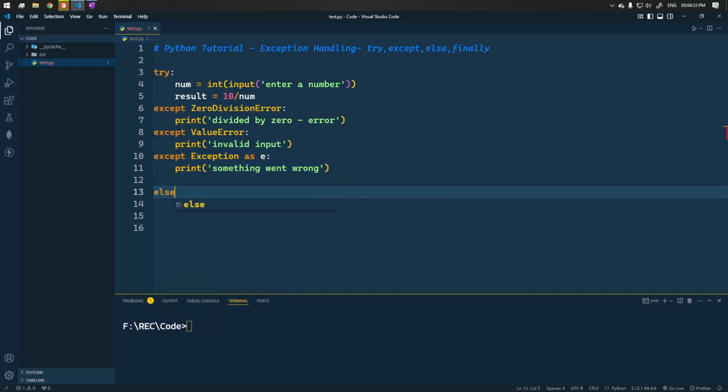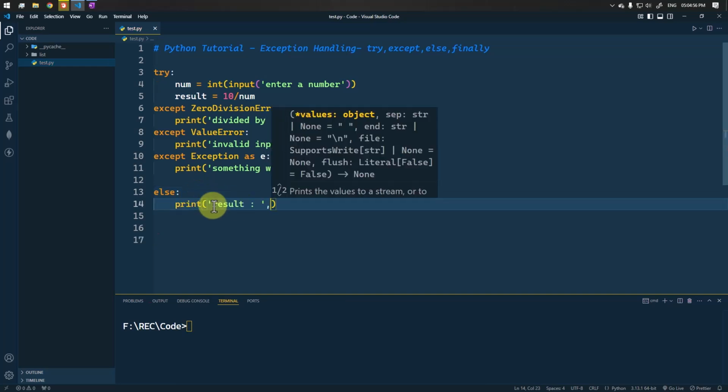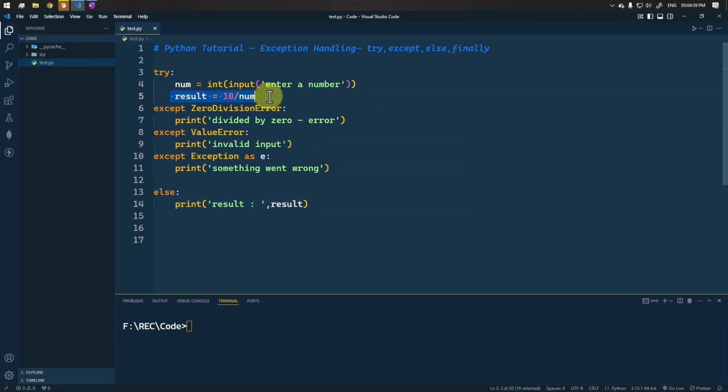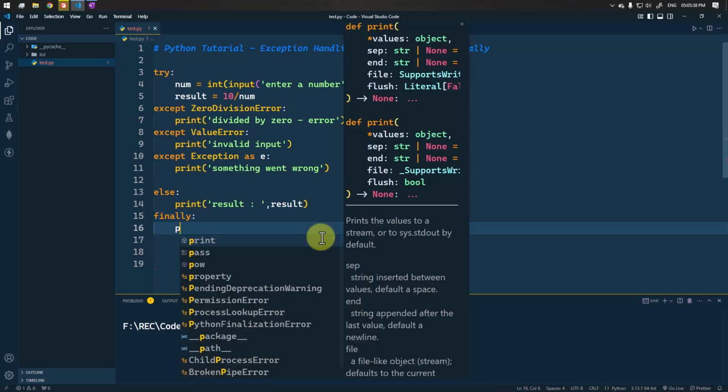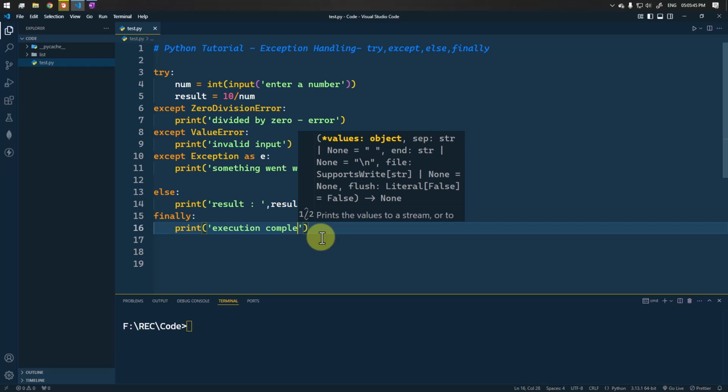And also we have the else block. The else block will run if there is no exception. Suppose the user input is correct and there is no error. In that case, the else block will be executed. Here we print the result of that calculation. And at the end we have the finally block. The finally block will always run no matter if there is an error or not. If there is an error, the finally will execute, and if there is no error, the finally will also execute. Inside the finally, we print execution completed.